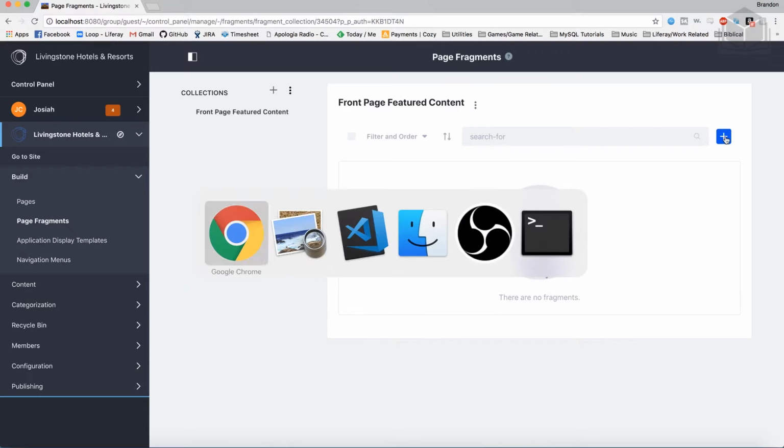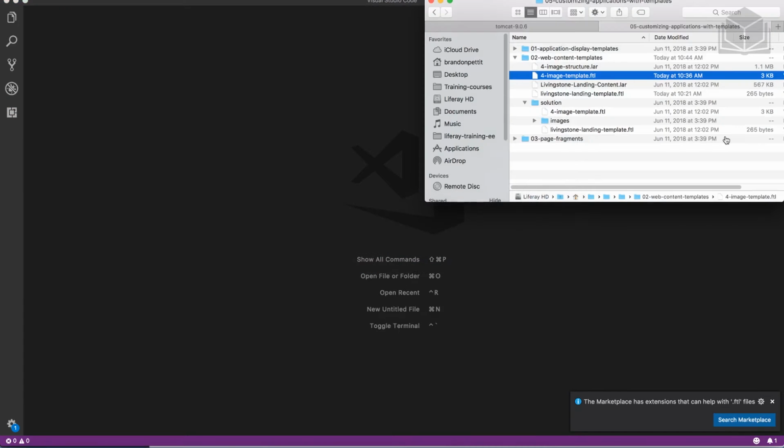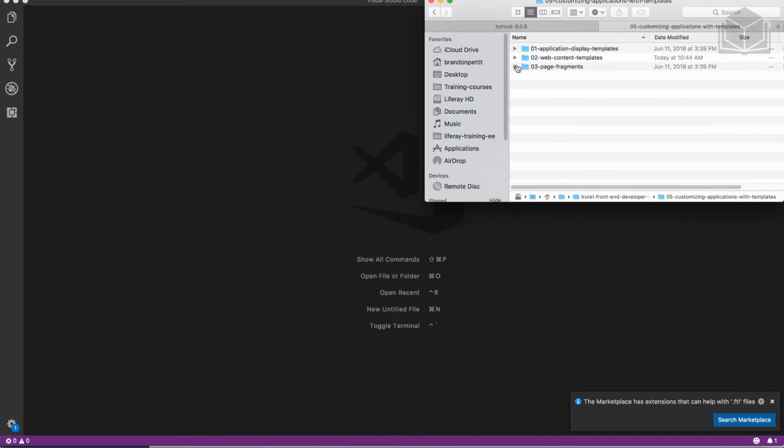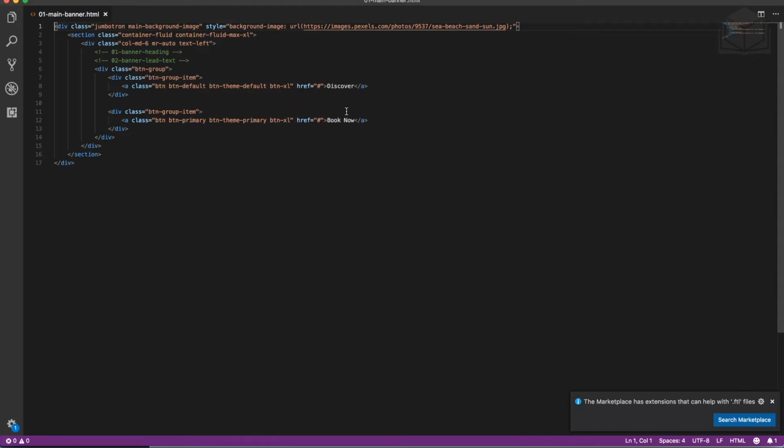Okay, so open up the Visual Studio Code editor and open up your exercises. In the 5th module, we're still there, open up the page fragments section here. And we have the featured banner and the main banner and the featured content. So let's go ahead and drag the main banner onto the editor, and we can work from here.